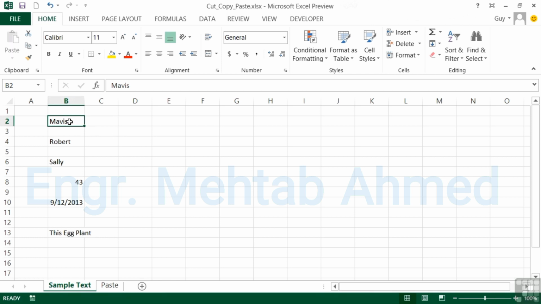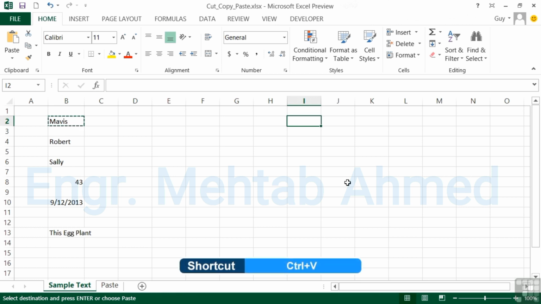If I escape that, we can actually highlight a number of cells and do a copy. And you see we still get the marching ants around that area of cells. So escape, let's go back to Mavis. So we're going to copy Mavis. All we then need to do is move where we'd like Mavis to now be pasted. Let's say, for example, go here to I2, and then we can paste. Now, the keyboard shortcut is Ctrl V, and you see that Mavis appears.